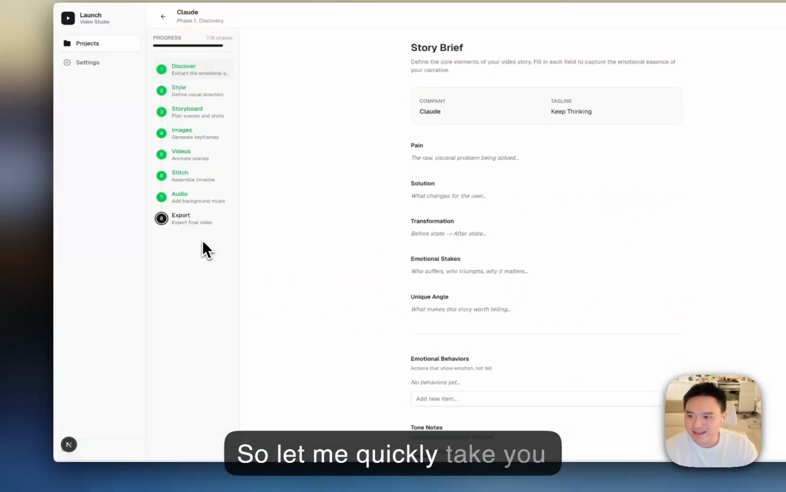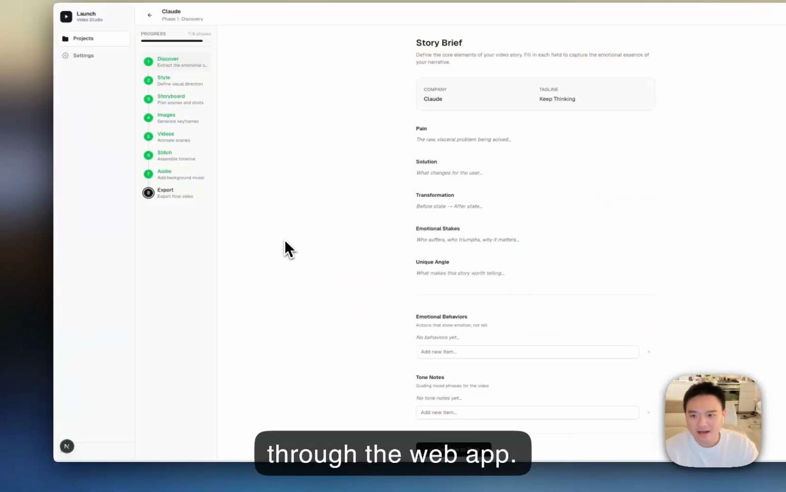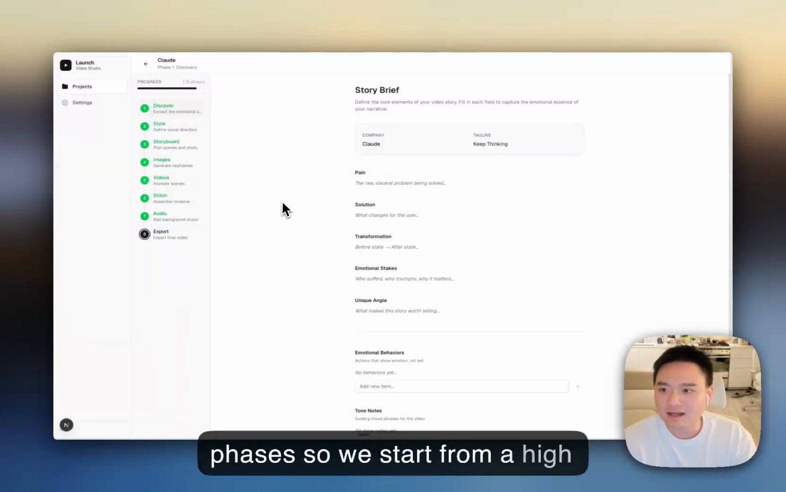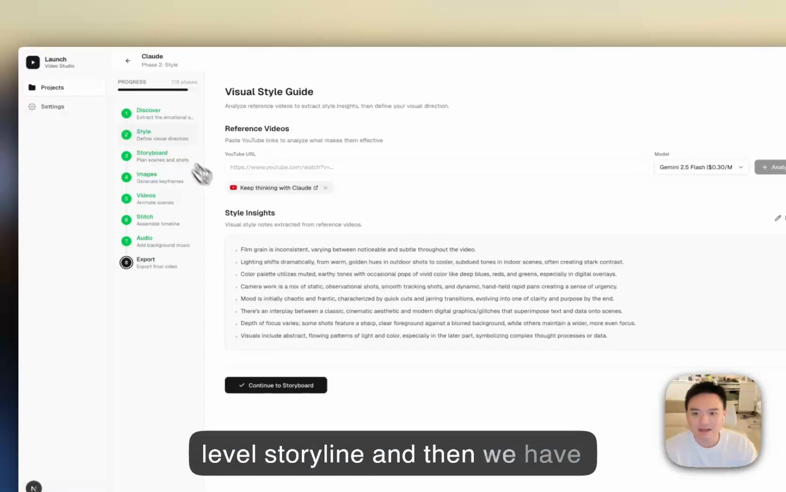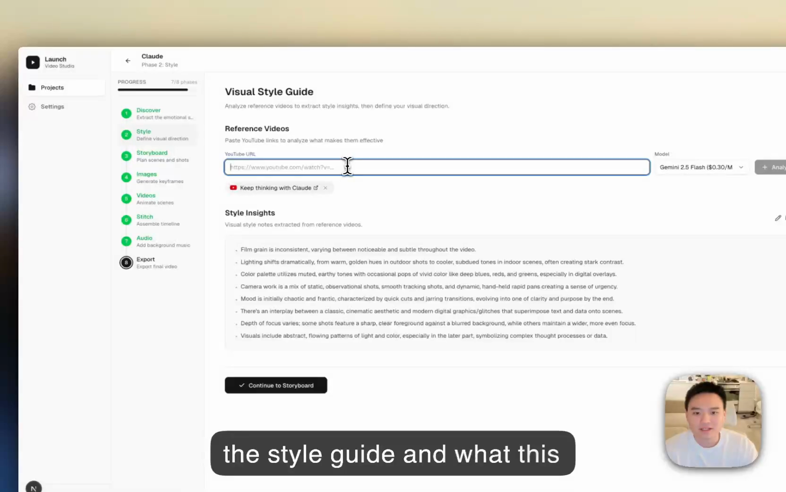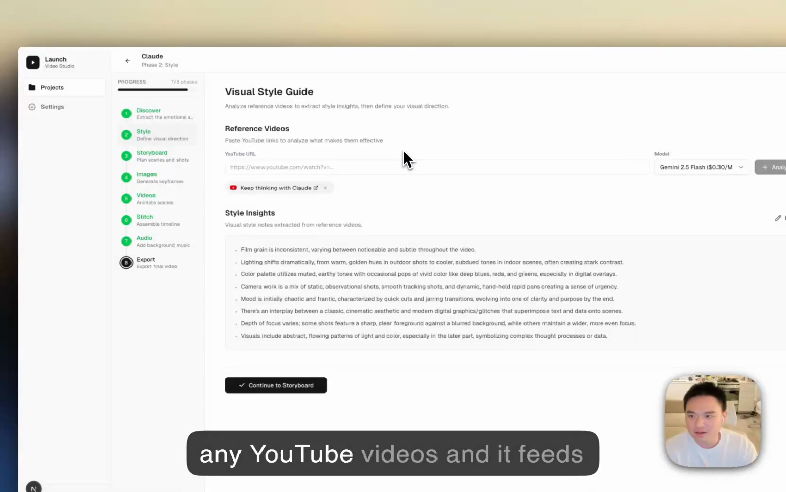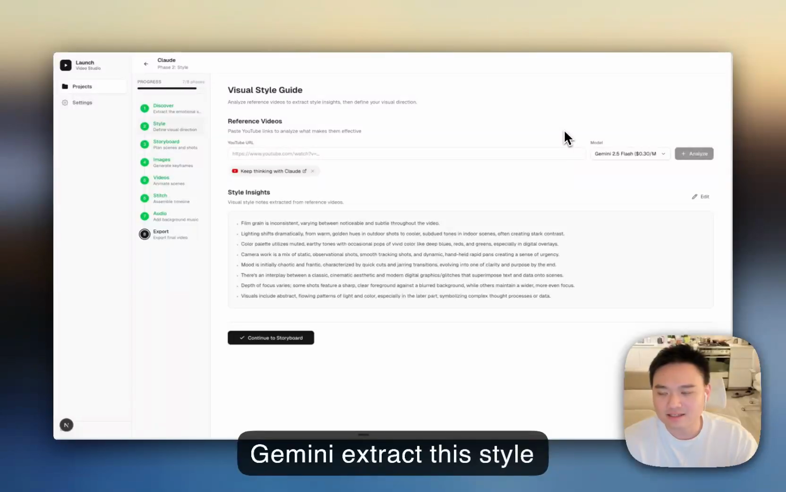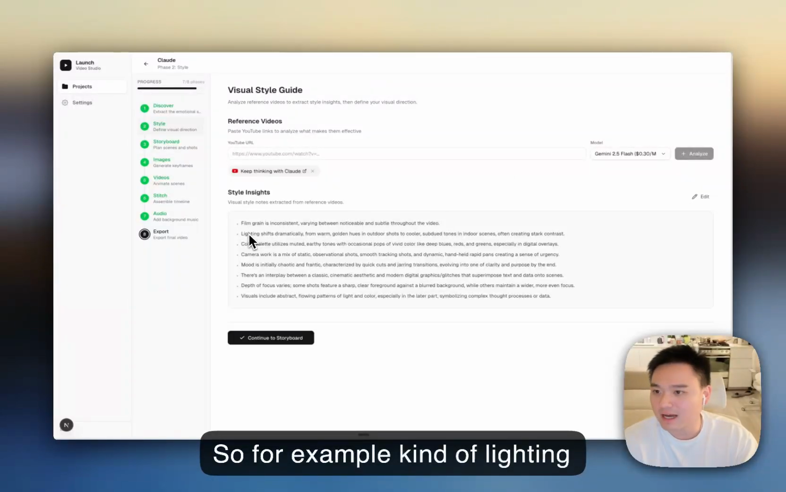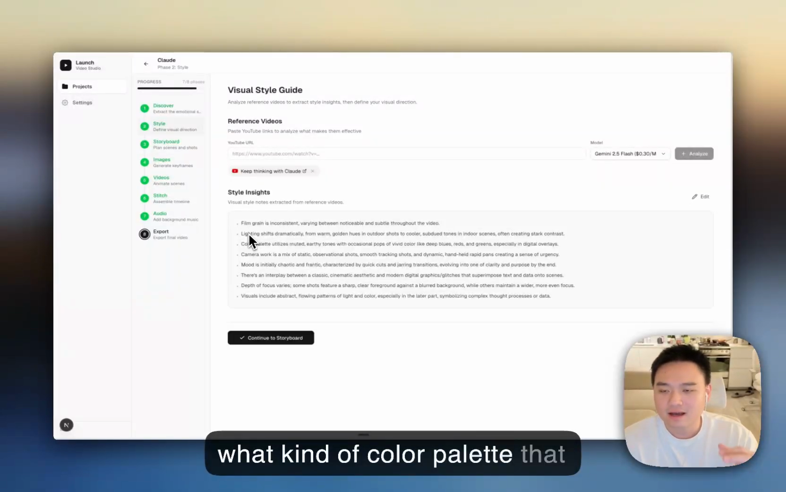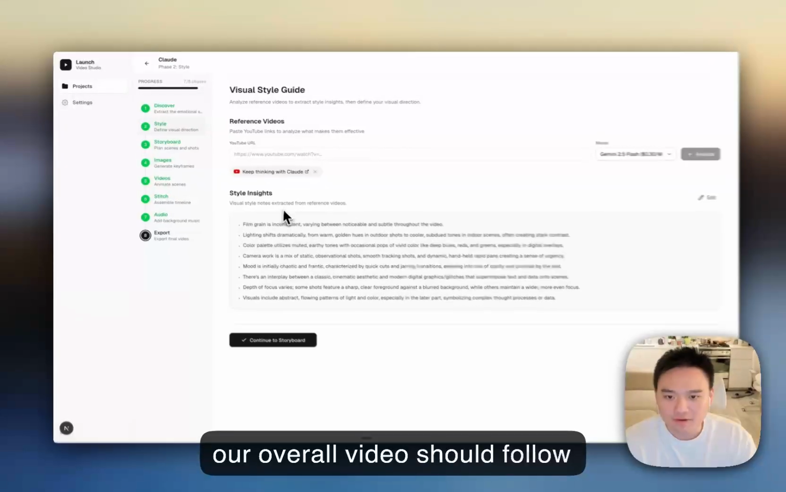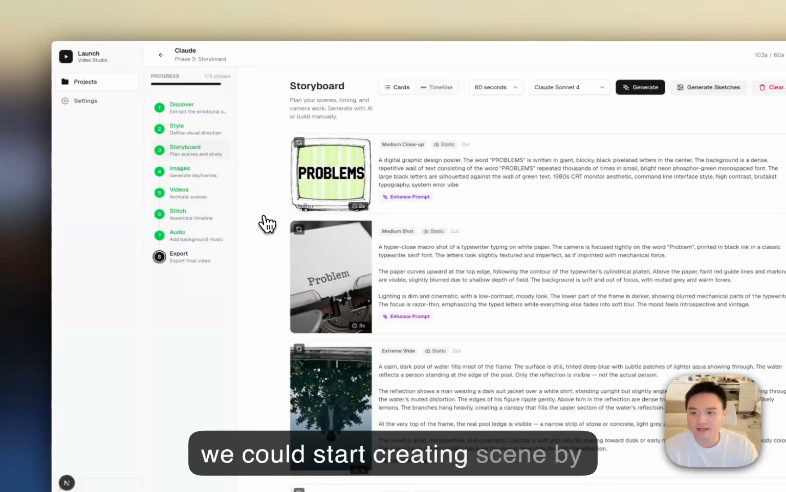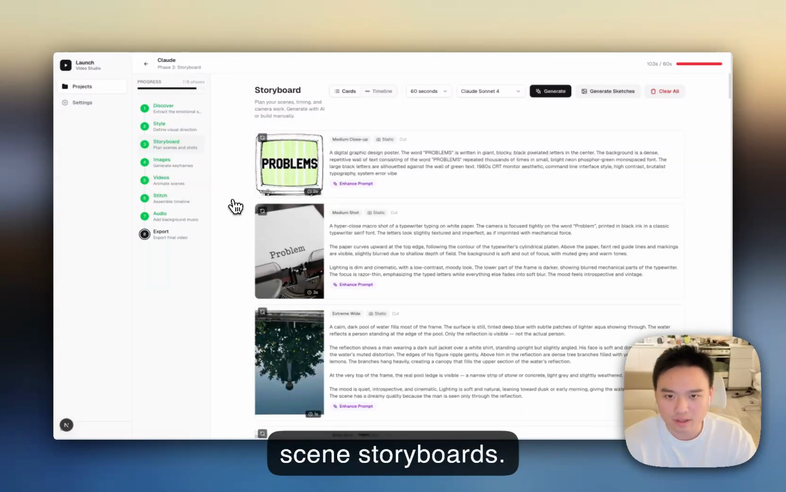So let me quickly take you through the web app. There are 8 different phases. We start from a high-level storyline, and then we have the style guide. What this does is you can input any YouTube video, it feeds to the Gemini model, and Gemini extracts the style insights, for example, what kind of lighting and what kind of color palette our overall video should follow. And once we have the overarching style guideline, then we can start creating scene-by-scene storyboards.